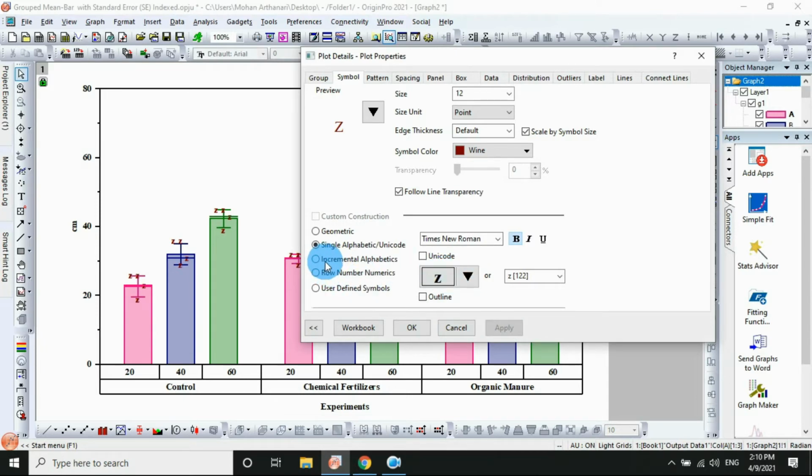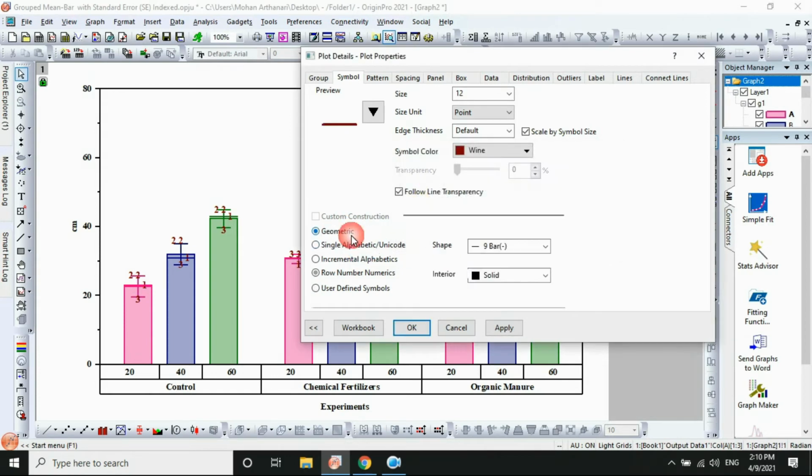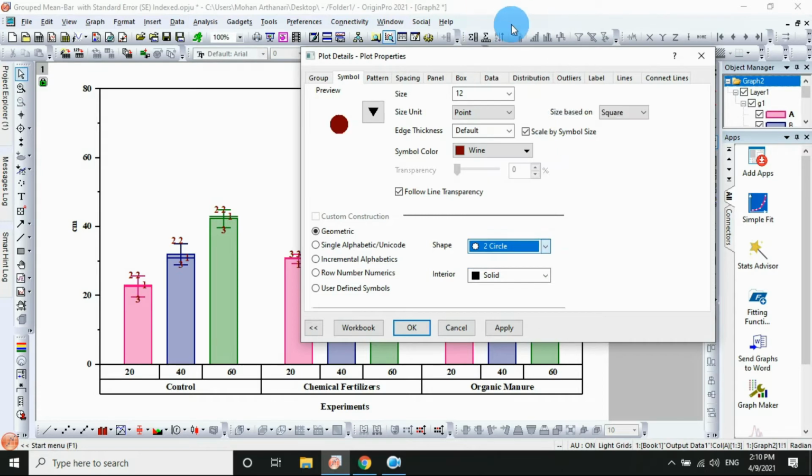The next one, incremental alphabetics. The small d, the capital D, any color you like, change that one. And another one, row number numeric. The same for this also. For the row numbers, they use the default symbol, the already selected geometric, the circles.